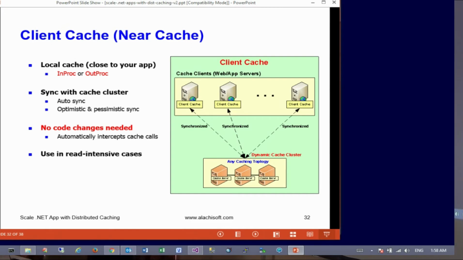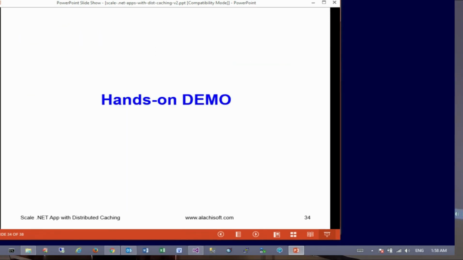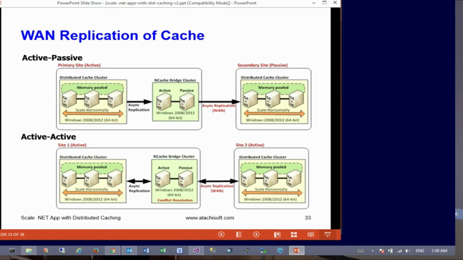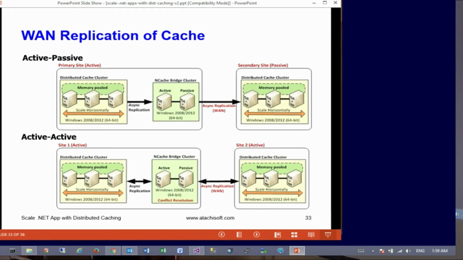In case of NCache, there are no code changes for using a client cache. You just program as if you're talking to the caching tier, and the client cache plugs in. And the client cache is good when you are doing more reads than writes. So, for example, for ASP.NET Session State, don't use client cache. For View State, don't use client cache, because the number of reads and writes are equal. But in case of application data caching, 99% of the time, the number of reads is much more than the number of writes. So use the client cache there.